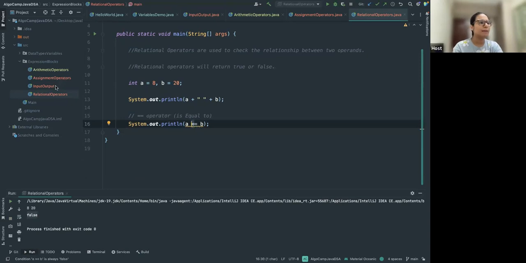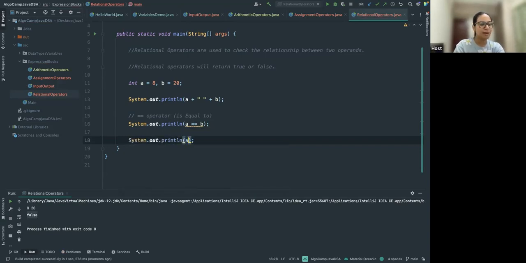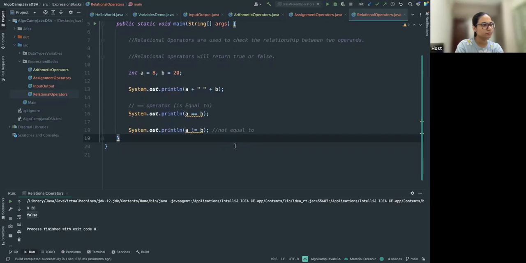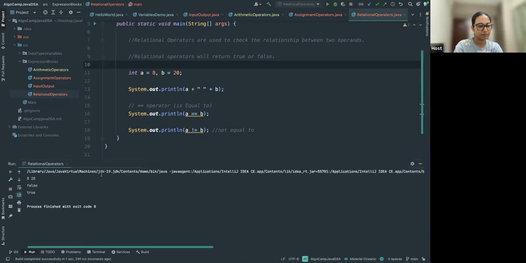This sign means is equal to. So remember, in programming languages, if you have to compare two sets of values, you have to use the double equal to sign. Similarly, we have more as well. For example, I do A not equal to B. When spoken in English, this means not equal to. Can you predict the output for this when I run this? True, right? Because A is indeed not equal to B, which is good.